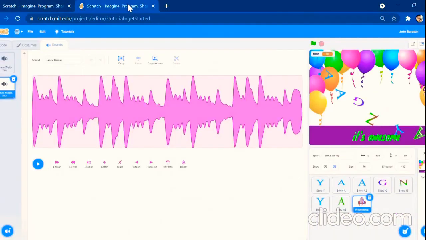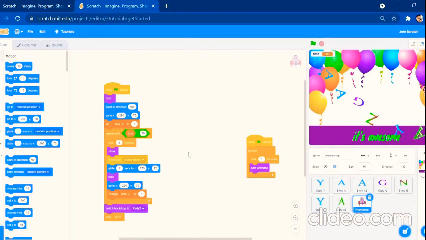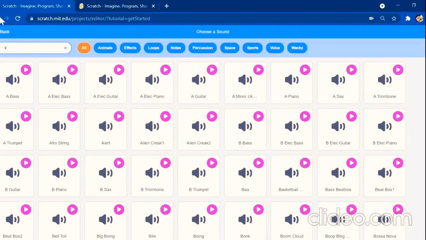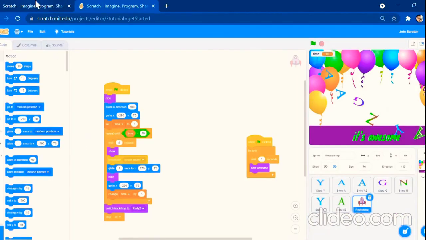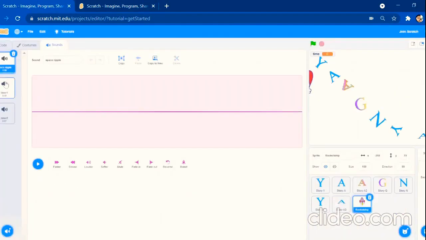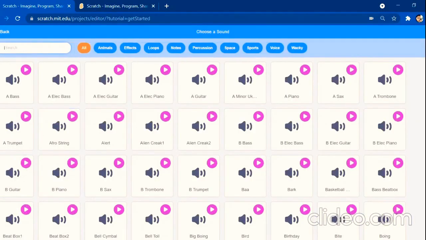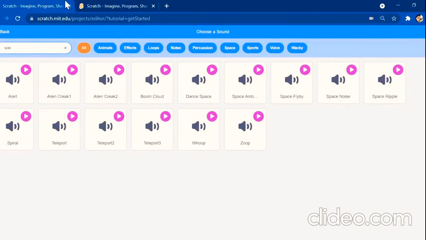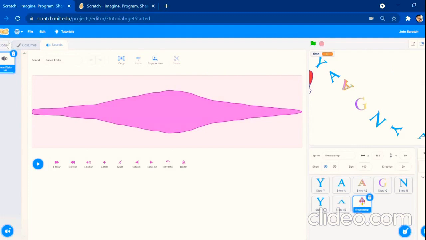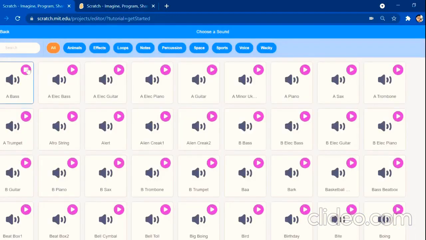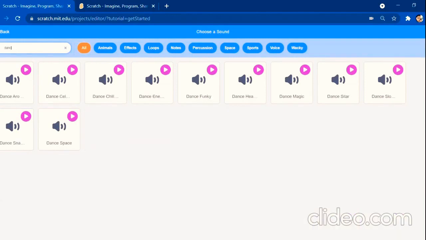Oh, so that was cool. Okay, so we need is the space sound. So the space sound was here. Go here, go here, and go. And then, yeah, the songs we need are, okay. And then another song we need is dance.